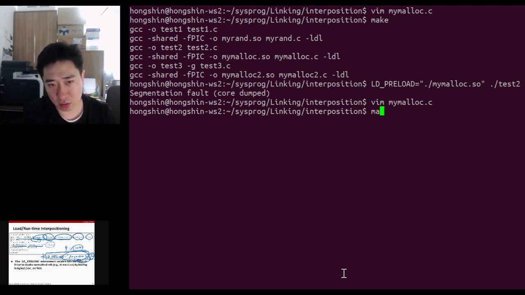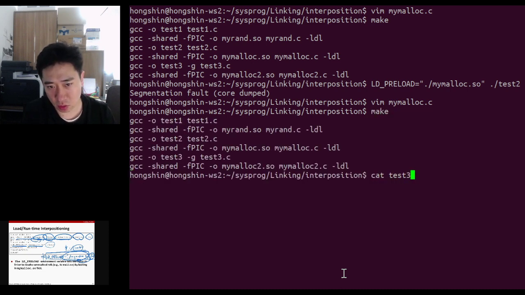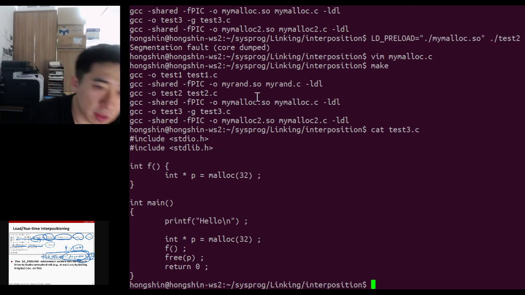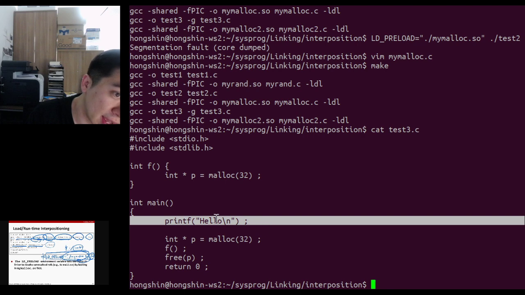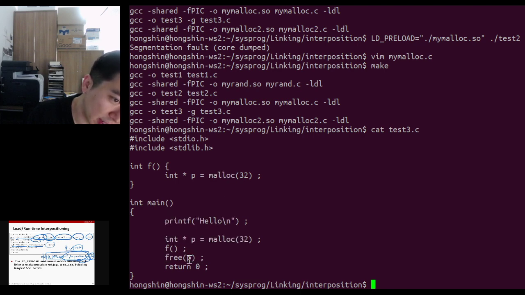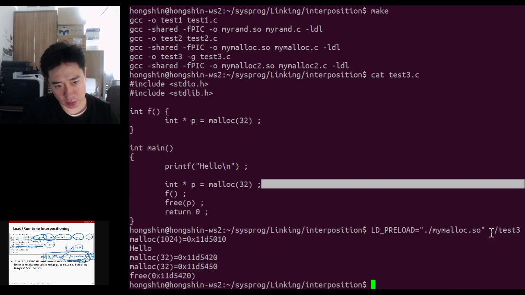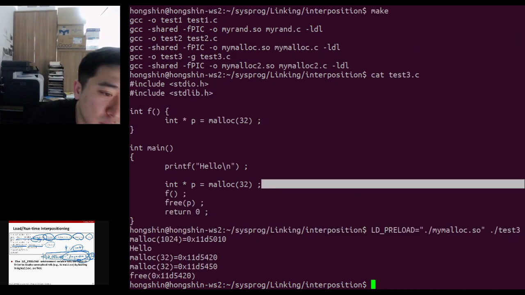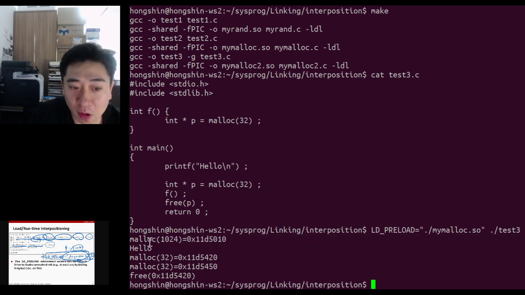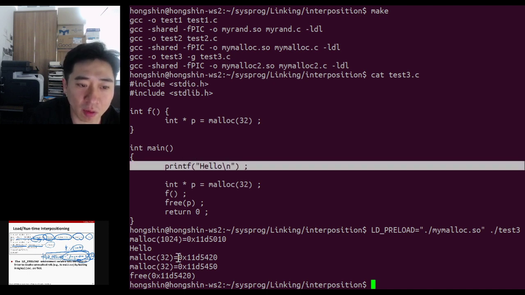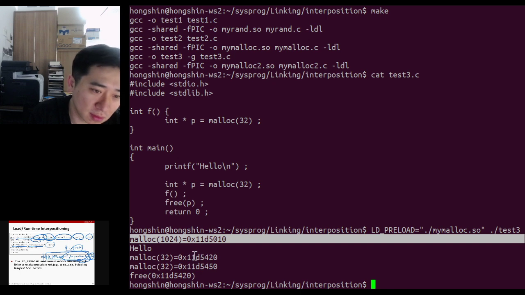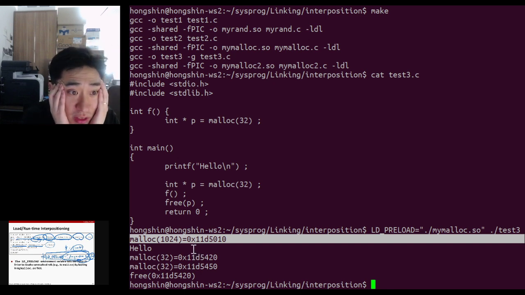So check this one. If we check the source code of test3, we have printf hello, and then malloc and free. Let me bind our malloc library with test3, and you will see that before printing out the hello, one malloc was executed. And that was by what? By the inside of printf. One malloc was invoked. So we check that printf has actually internally invoked malloc by this example.